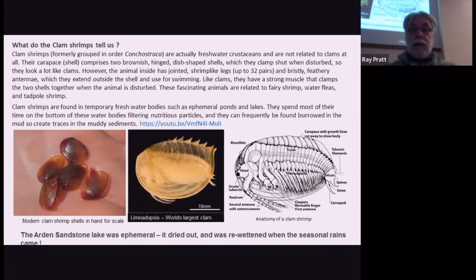So let's just talk about clam shrimps briefly. What are clam shrimps? They used to be grouped into this group called Conchostraca, and they're actually freshwater crustaceans. They're not clams at all, they're little crustaceans. They have these small carapace, hinge-shaped shells, which they clamp shut when they're disturbed. So they do look a little bit like clams. However, the animal inside is a little shrimp-like creature, which has these flagellae and legs, and it swims around. Now, they're actually quite small. There's a scale. This is the world's largest at 10 millimeters. So these things are not huge. They're not going to eat you.